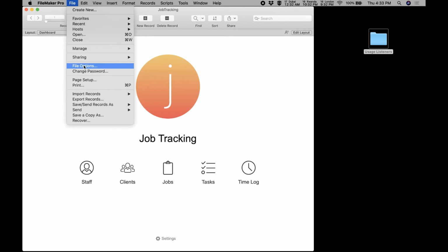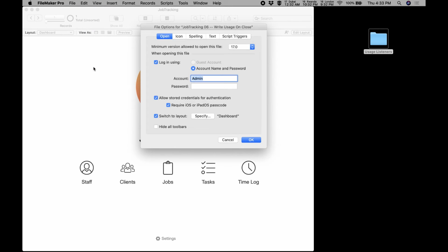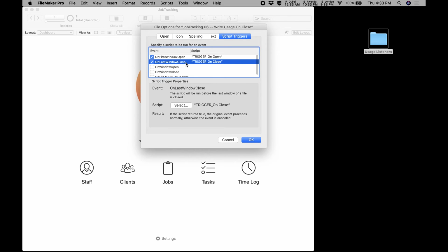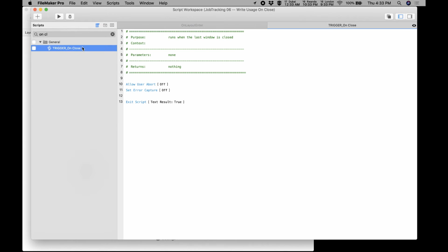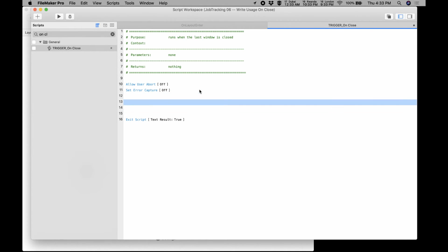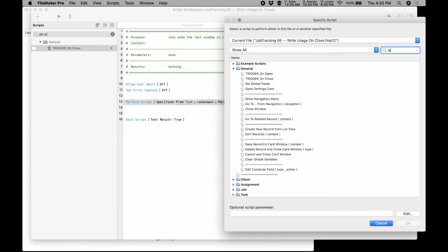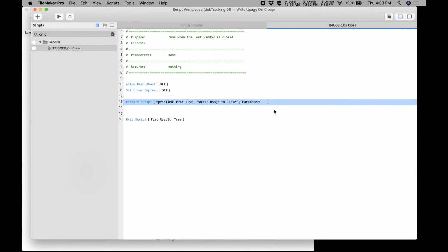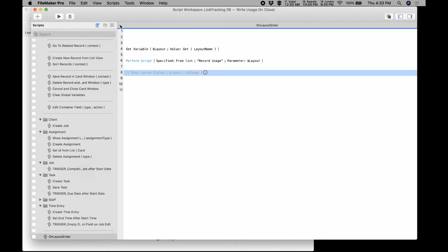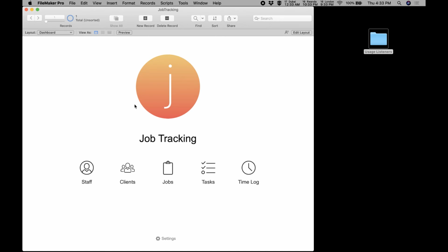We'll go into File and File Options, where we can scroll over to the script triggers, and let's take a look at this onLastWindowClose script. The job tracking file, this will be easy. It's simply called trigger on close. And great, it doesn't do much currently. And so this will be a perfect spot for us to perform our brand new script where we can write the usage into the table. And here's the key. This will not disrupt the user's context because they are simply closing the file. So this is our moment when we know that the user will not be disrupted.